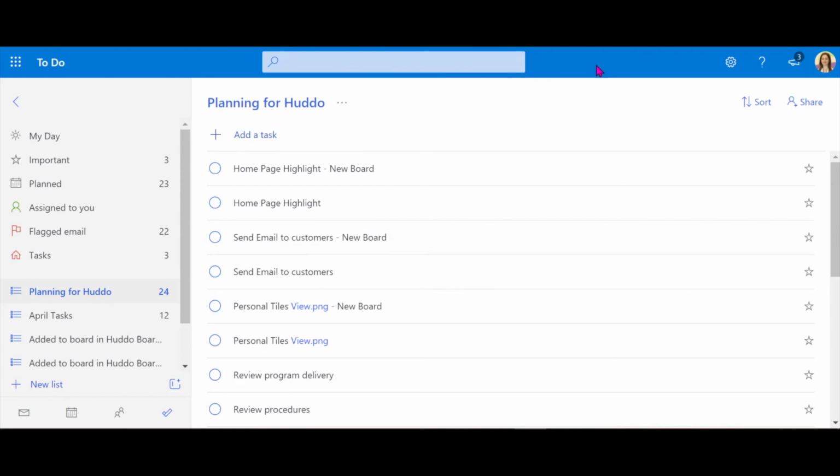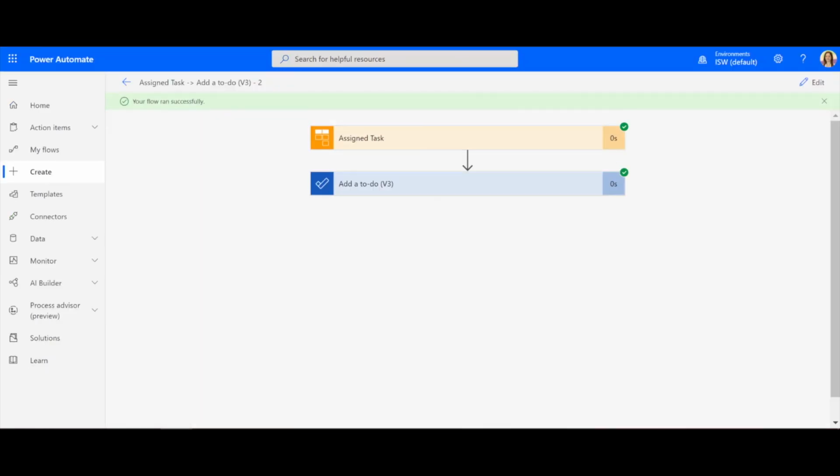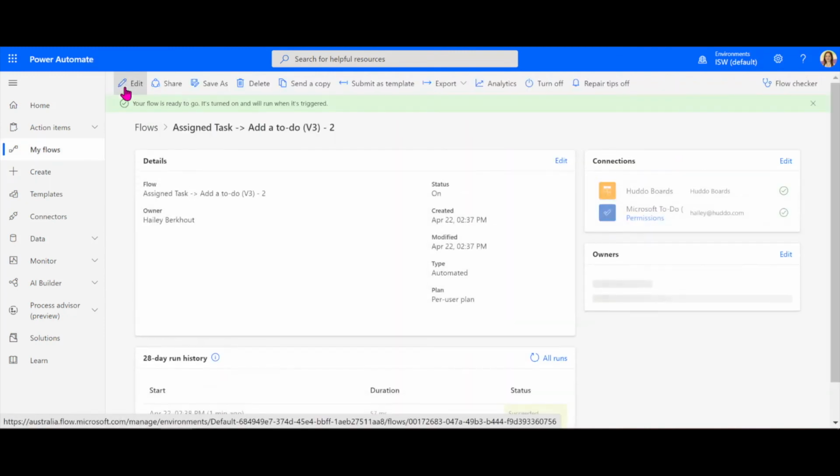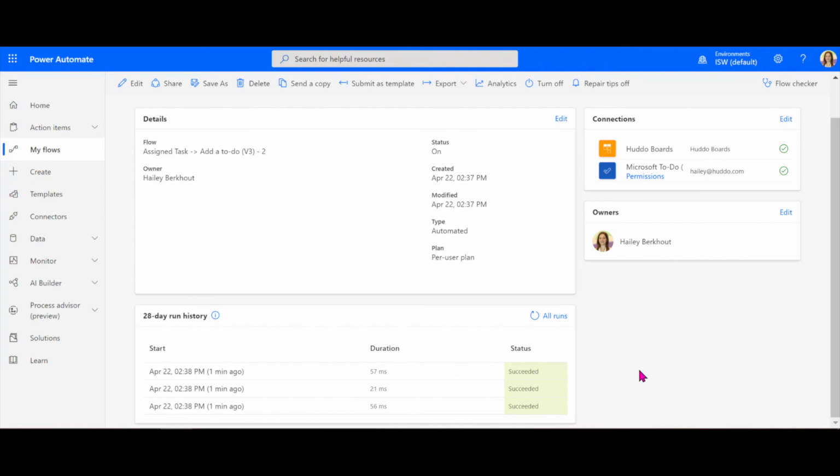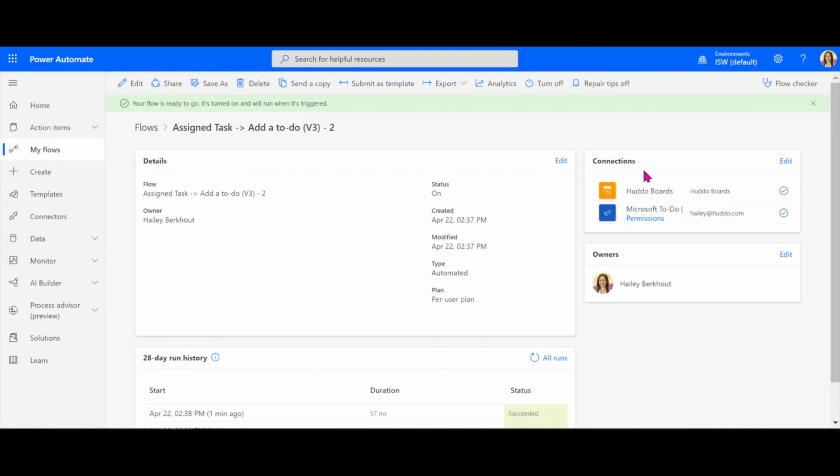So now that we know that this flow is working, I'll come back to Microsoft Power Automate. I'm going to click back, and here I'm going to be able to see an overview. I can see that my flow ran 3 times in the last couple of minutes. They were all successful, and I get an overview of what are my connectors here, the status, if it's on or off, and here this gives me a good idea of if my flows are working or not. So that's a really quick and easy workflow between Huddo Boards and Microsoft To Do using Power Automate.